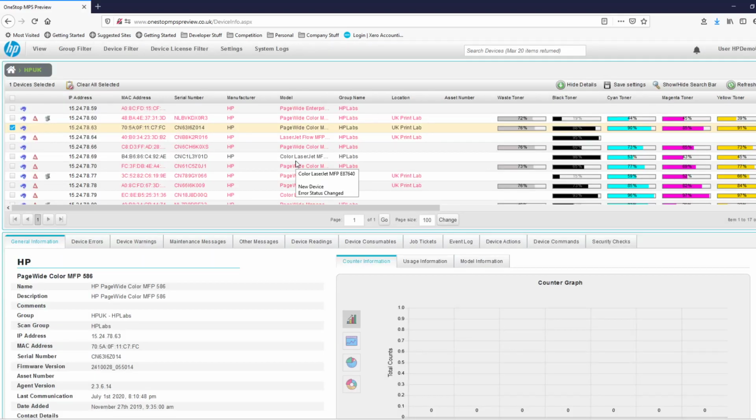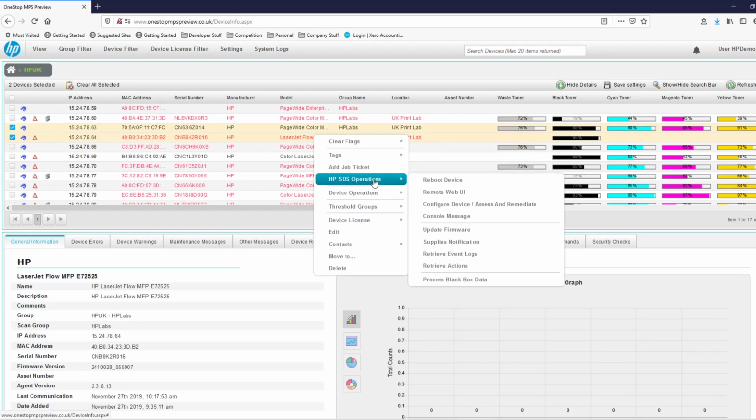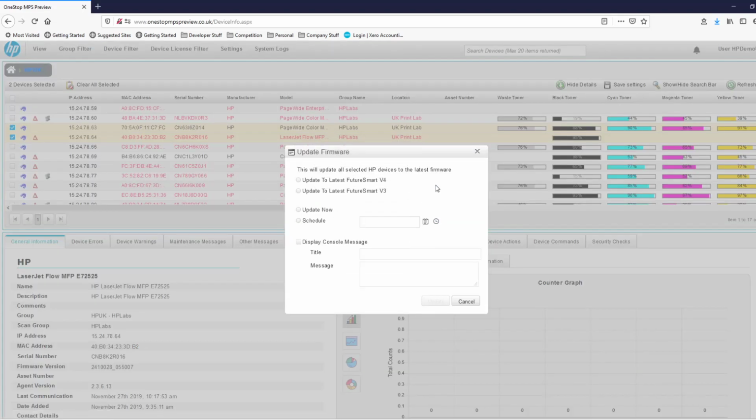But we don't just have the option to do one device at a time. Batch operations are, again, straight into the core of OneStop. We don't have to go somewhere else to do that. If I select 2 devices and say update firmware, I'll get a different option. In this case, because it's not practical, I'm not likely to want to select different versions for each device. It says, well, okay, do you just want to update each device to the latest version of FutureFoot Smart 3 or 4?